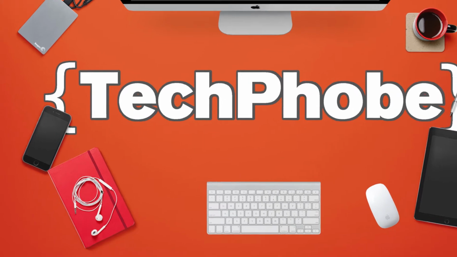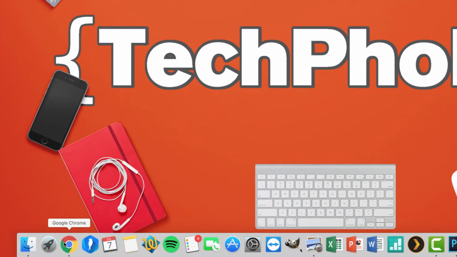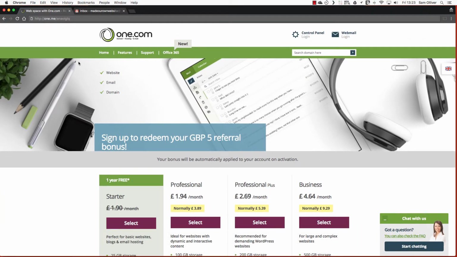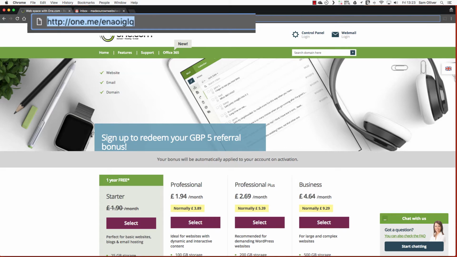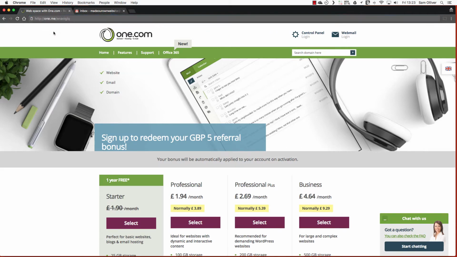Now, first things first, we need to open our browser. It doesn't matter what browser you use or whether you're on a PC or Mac, that's not going to make any difference. The web address highlighted here can be found in the description below and will give you a discounted rate for the purchase of the domain and hosting for the first year.